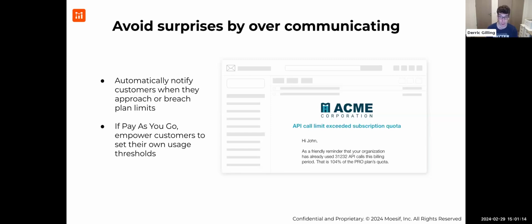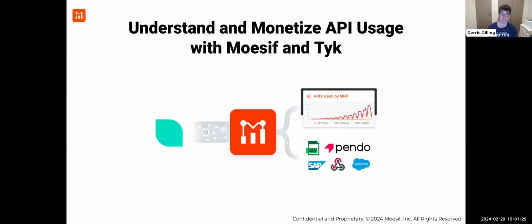Or in this case, I'm showing a quota email. It looks like you're over your quota. And you can decide how to handle that. Is it an overage fee? Is it the person is blocked? There's a lot of different strategies, but as long as you're informing your developers, they're not going to be surprised.